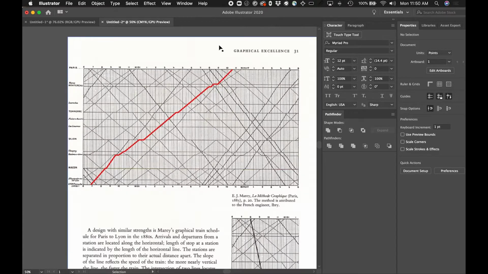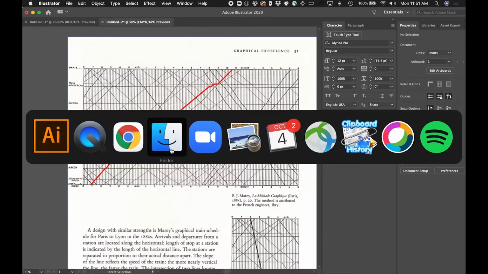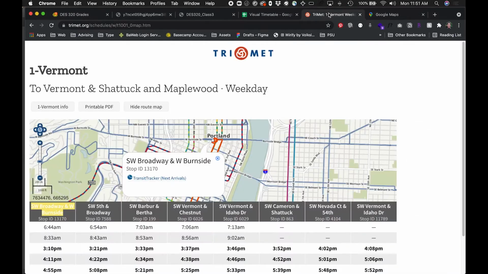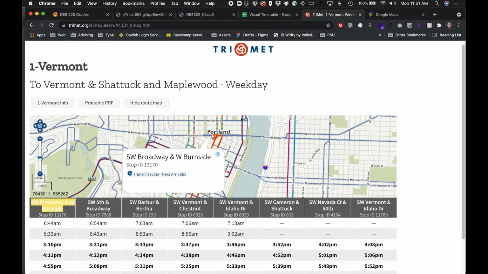So this is giving us a lot of information, and I want to show you how we can go about doing this with Google Sheets and Adobe Illustrator. So let's go to Google Sheets real quick. Here's a spreadsheet, and I'm going to do this with a TriMet bus schedule. The things I'll need for this are distance, because we're going to map distance along the y-axis, the vertical axis.